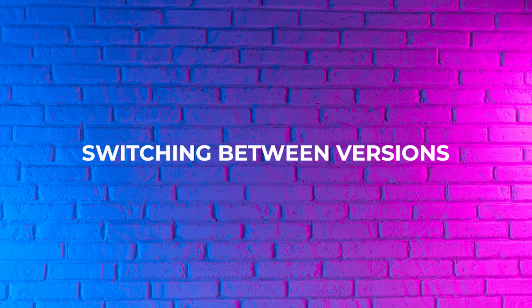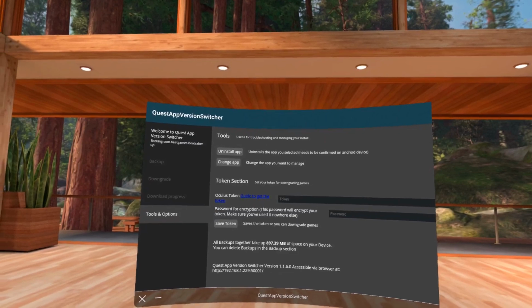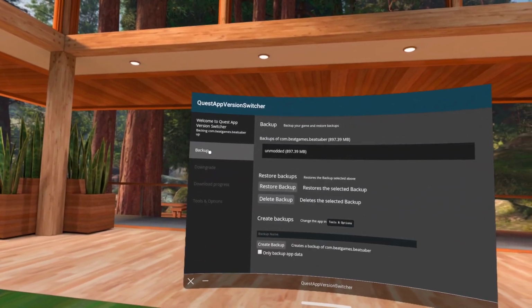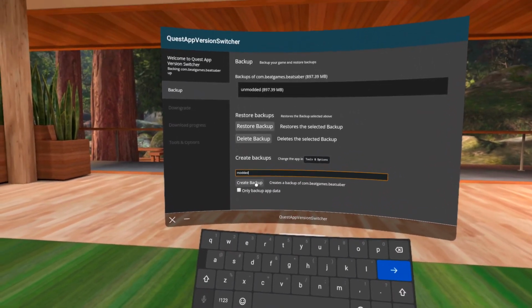In order to switch between versions, you need a backup of each version, the modded and unmodded. We already did the unmodded in step 3, so let's do the modded. I recommend doing this after you've changed all the settings to your preference so you don't have to do it again when you switch to this version.